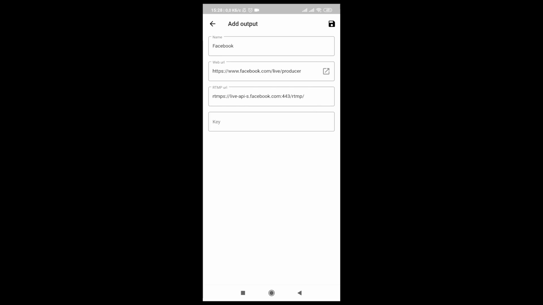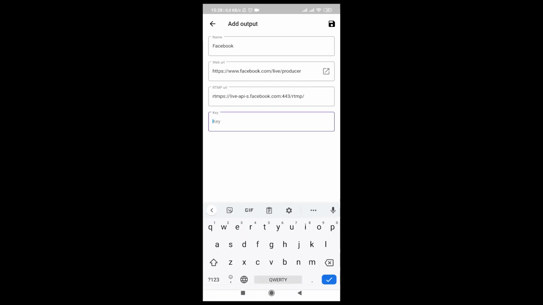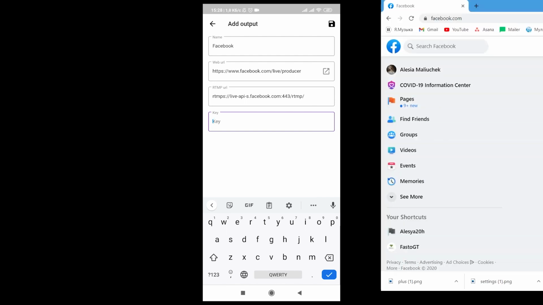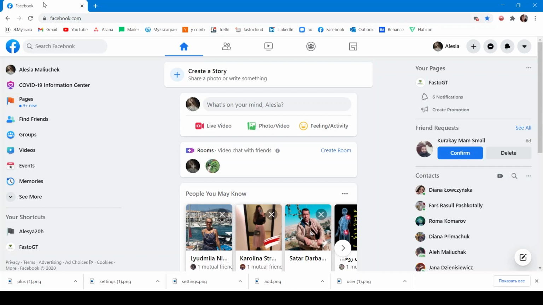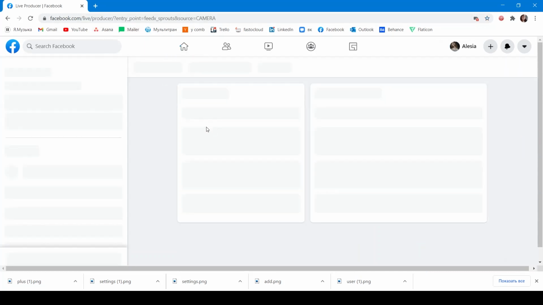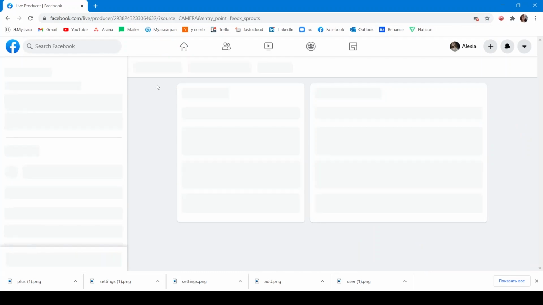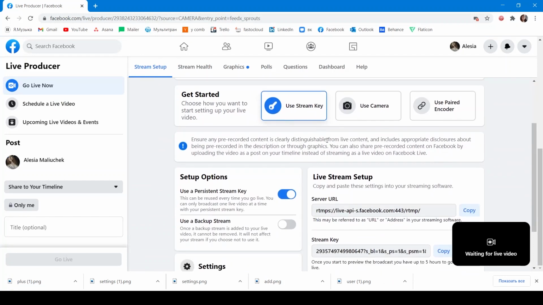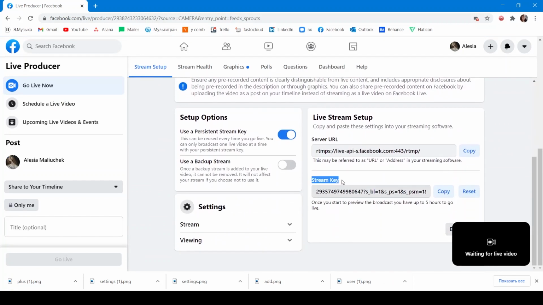So in order to add Facebook stream, we have to get the key. So let's open our computer and go to Facebook page. At Facebook, we press live video button. And here we will have to choose use stream key instead of use camera. Then we've got a stream key here, which we have to copy.